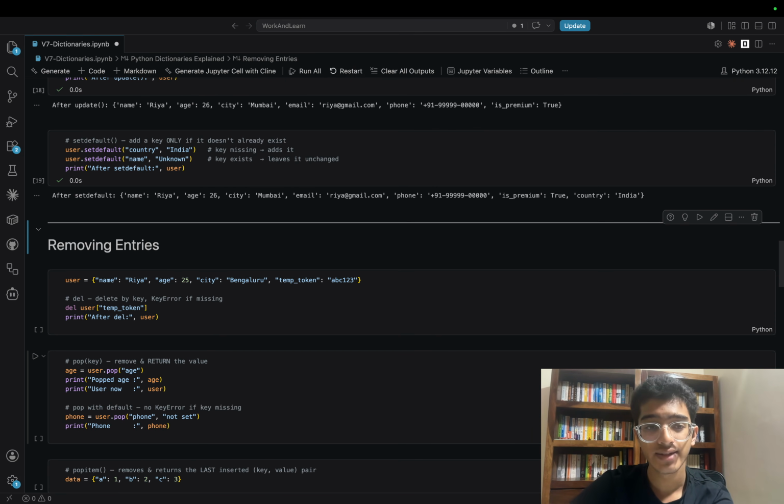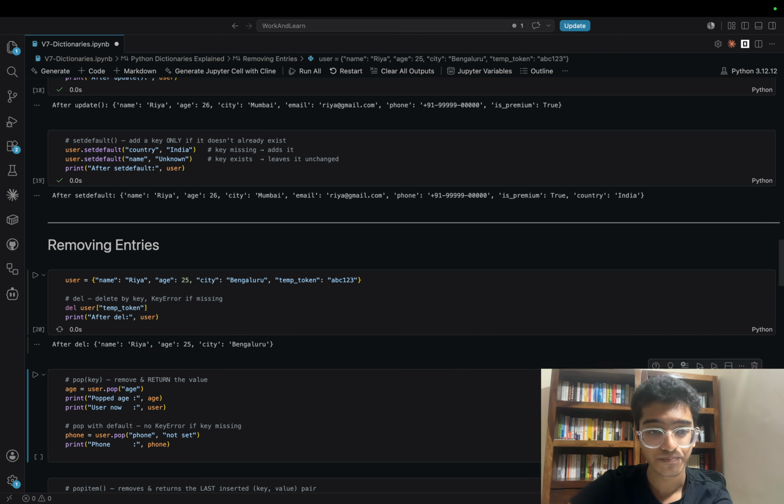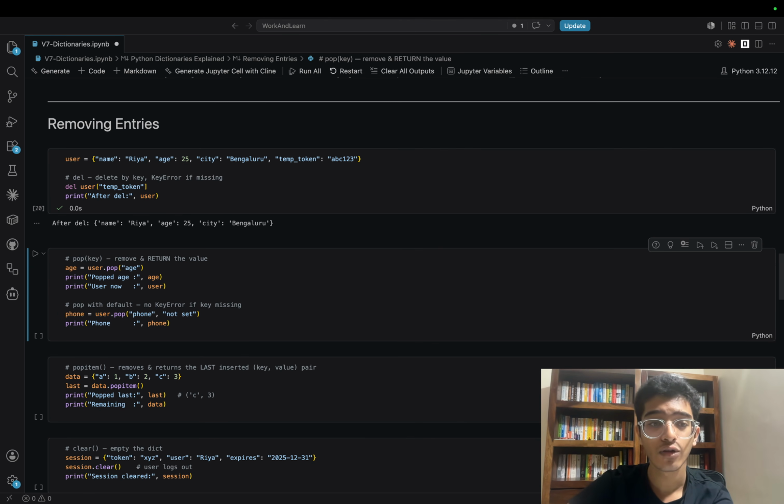You can also remove entries of a dictionary by using the del statement. Del gives us a key error if the key is missing, as shown here. And what pop does is that it removes the entry and returns its value, which del does not.